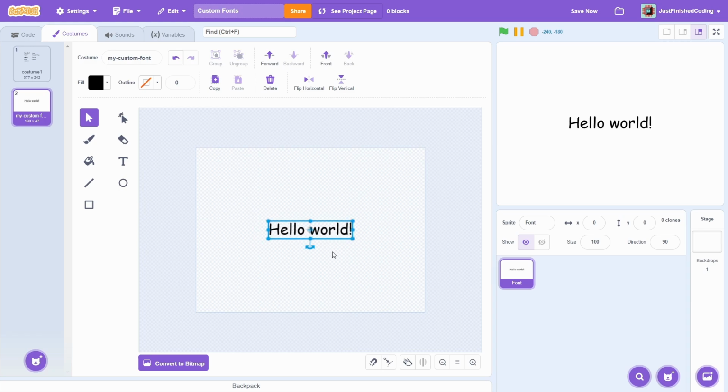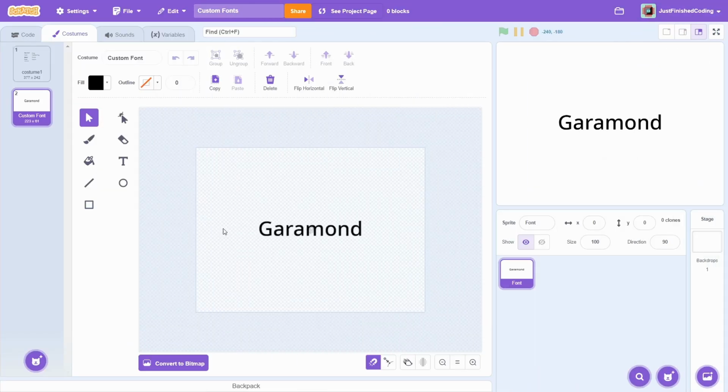The only real drawback to this method is that you can't get your own specific font inside Scratch and are kind of bounded by the ones that are available. So for that, here's method number 2.